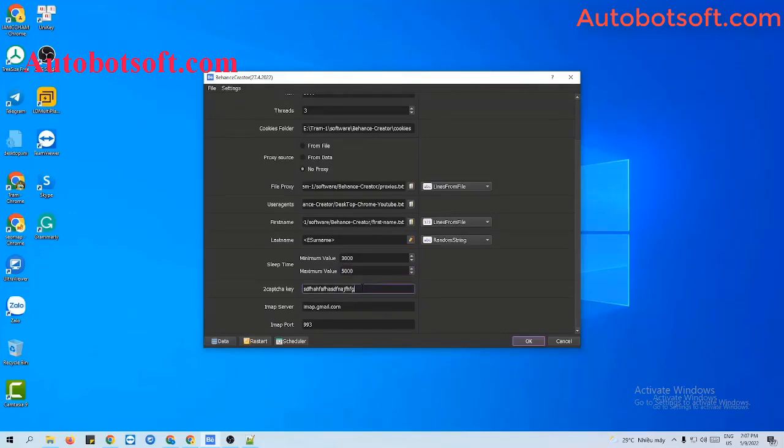Next is to capture key session. You need to create an account on to-capture.com to get the key and paste it into the session in case Behance asks for solving capture.